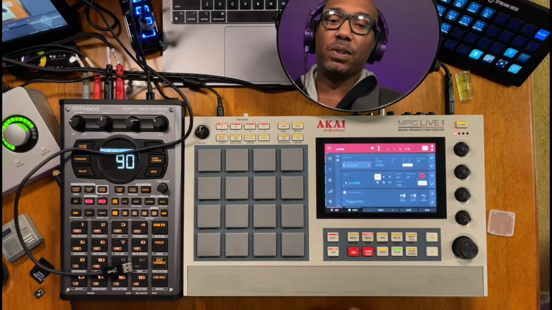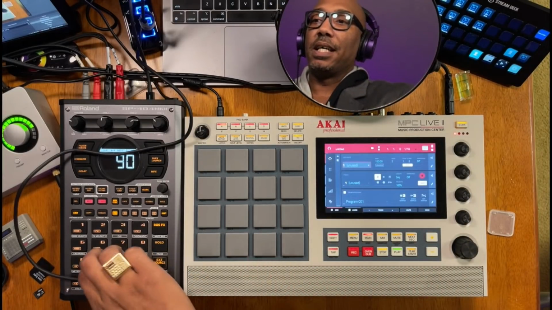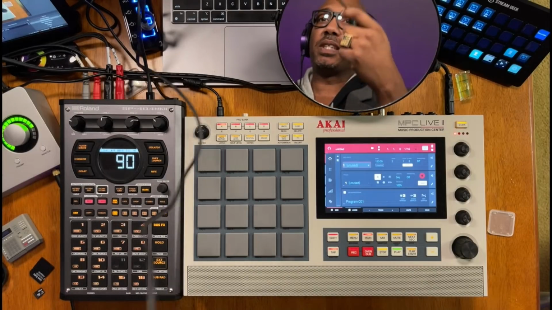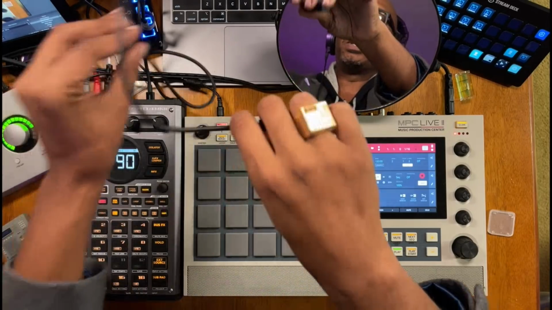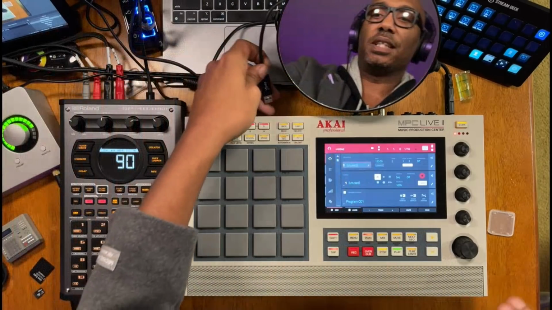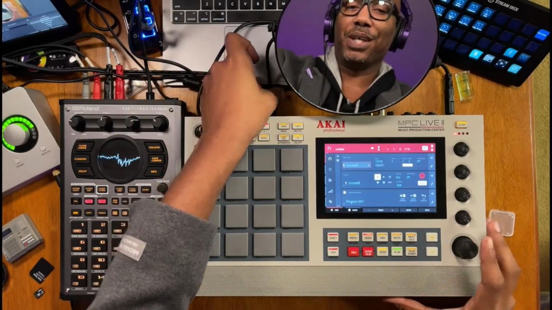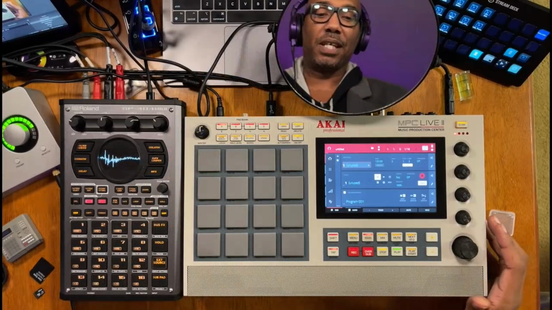So what I'm going to do is just open up an empty project. I have my SP-404 hooked up via the USB Type-C on the back, and I'm going to hook it up to the MPC right now so you can see how that works. I know it's not a thing that everybody has an issue with, but I still want to do it just in case somebody doesn't know.